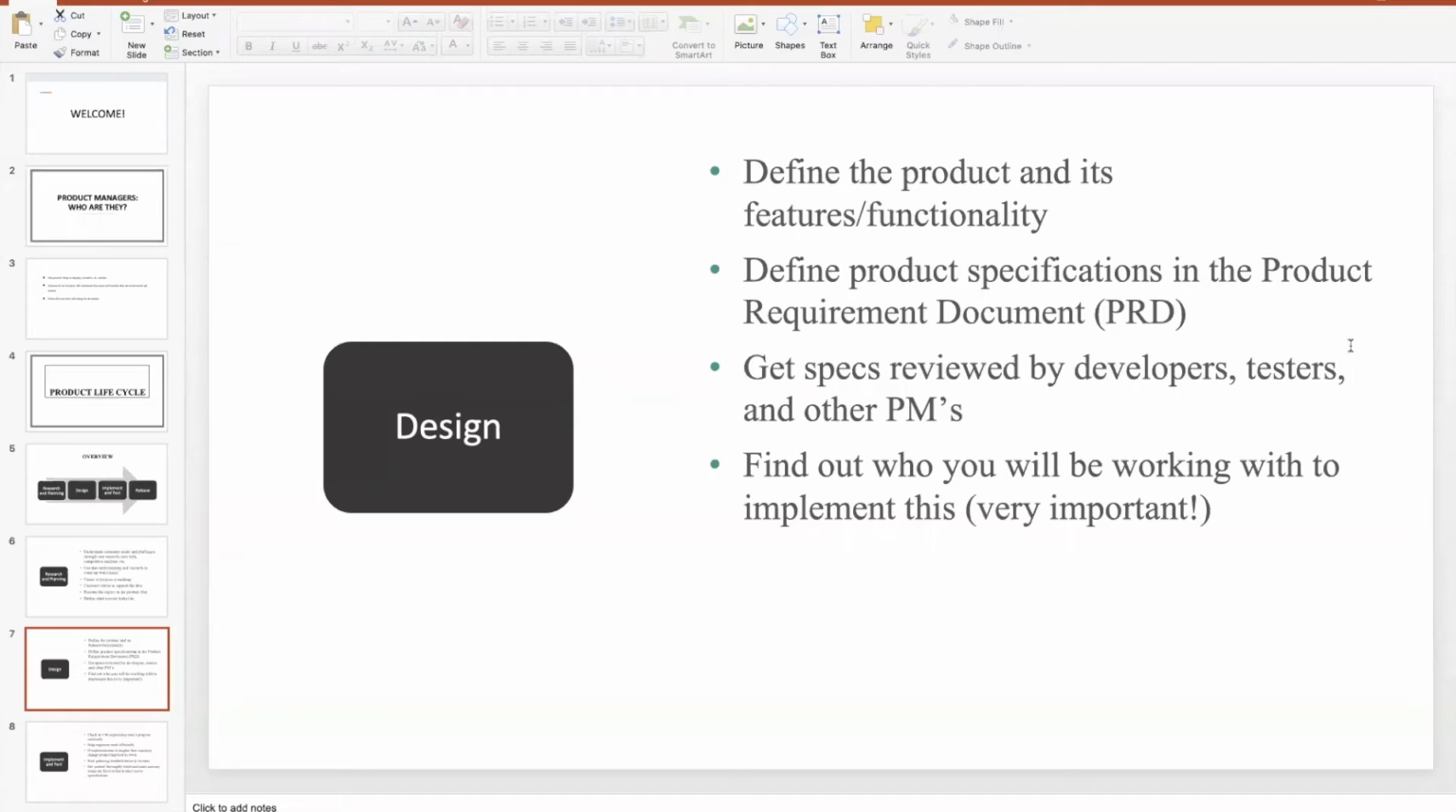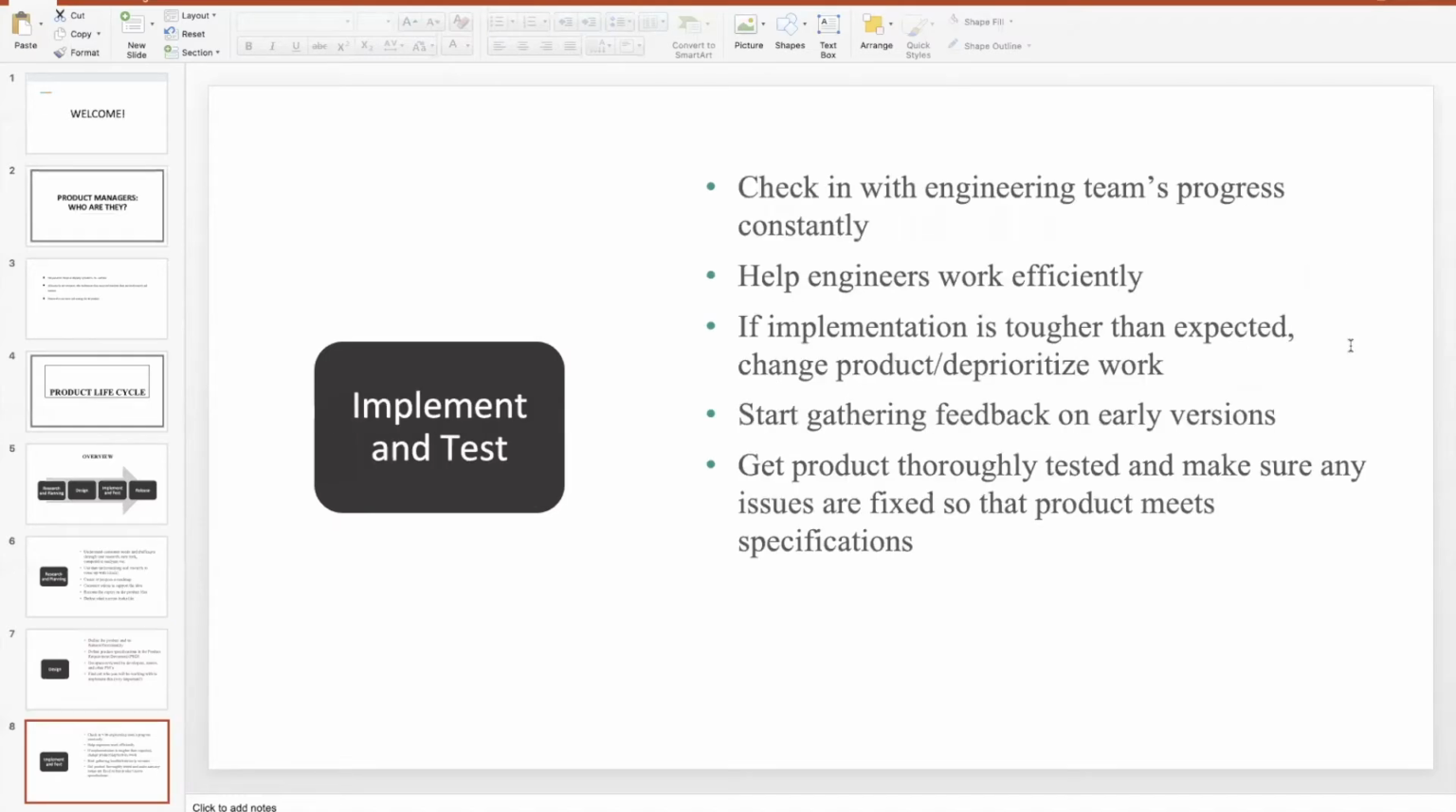They also get specs inspected and reviewed by developers, testers, and other PMs. Find out who you'll be working with to implement this. This is something the PM does to find out who they'll be working with to implement these features.